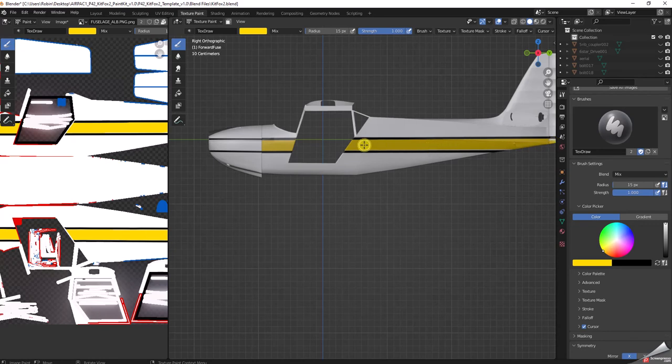And the reason there's a gap down here is because I probably wasn't absolutely straight when I put my stripe across here.